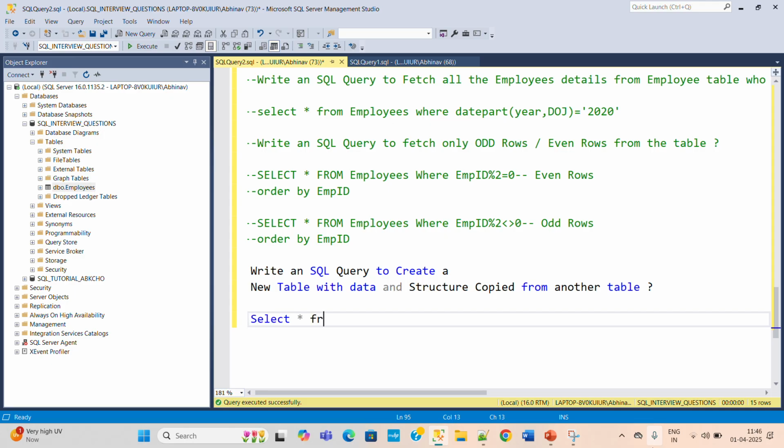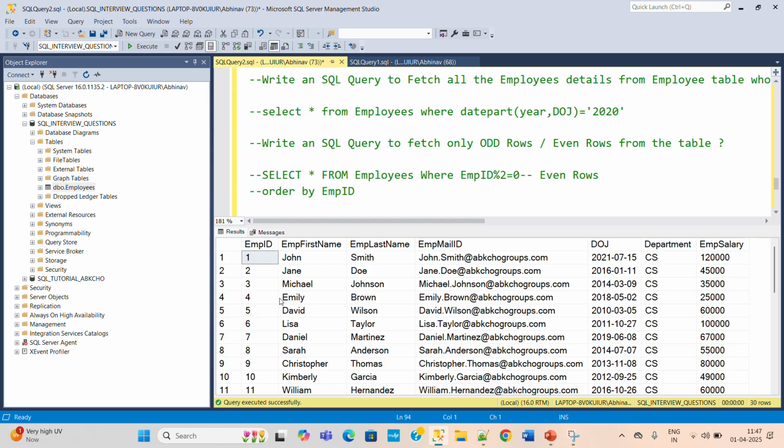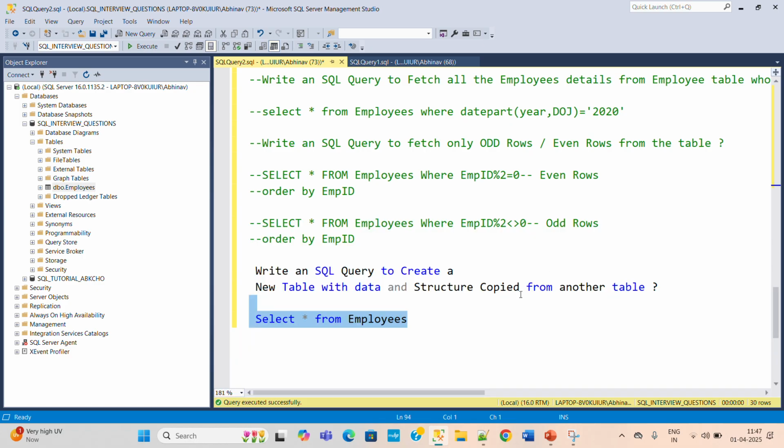So select star from employees. First check our original table, what we have. So here we have the 30 rows, and this is the structure: employee ID, employee first name, last name, mail ID, date of joining, department, and employee salary. Now to create a duplicate table similar to this, we will use the select star into operator.